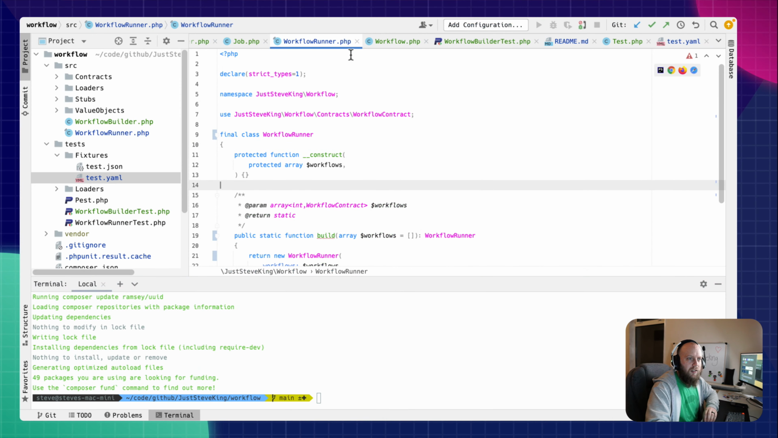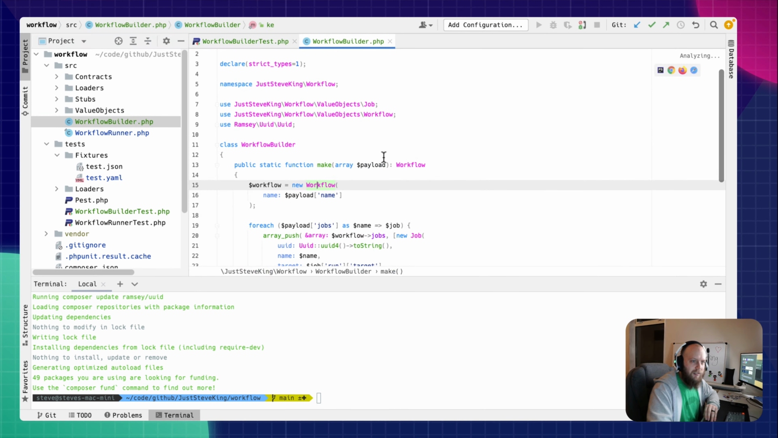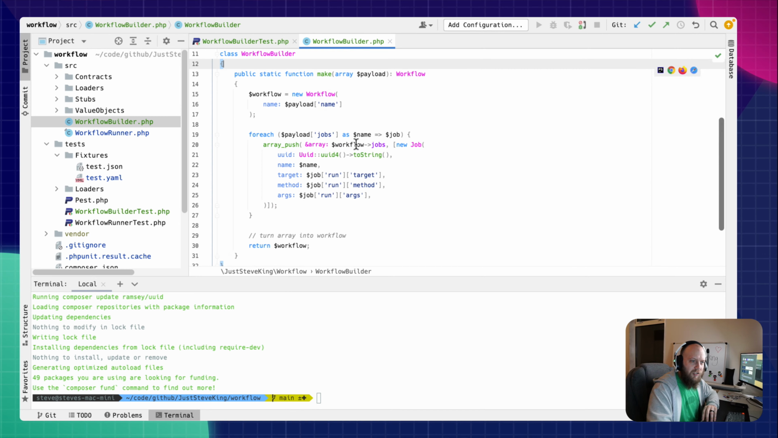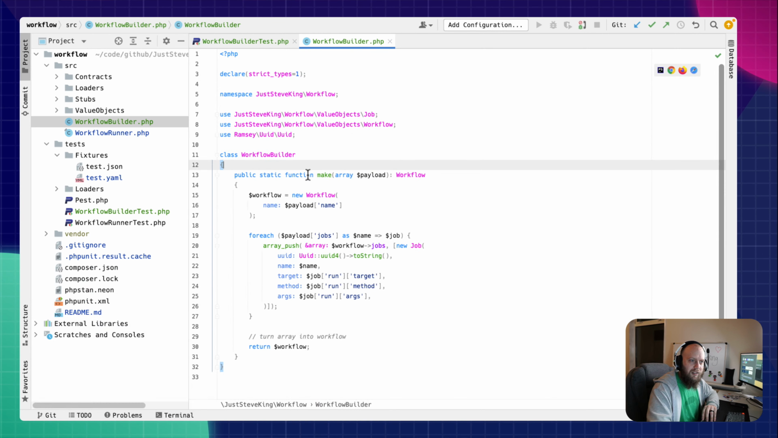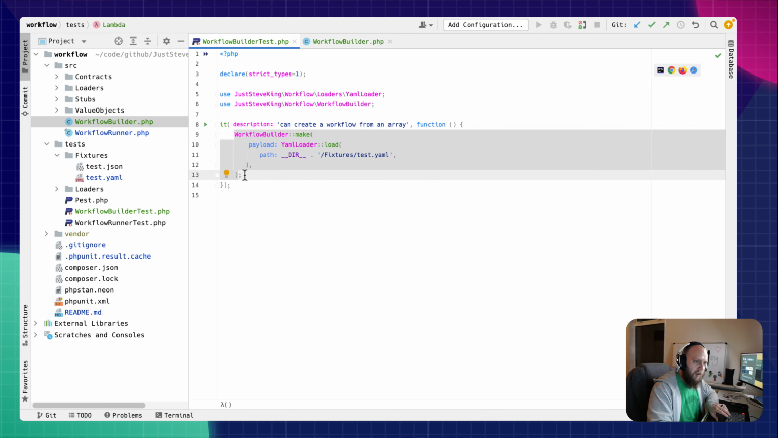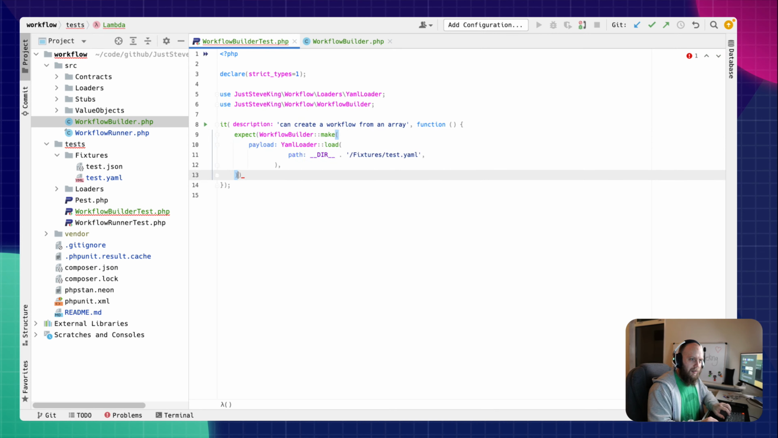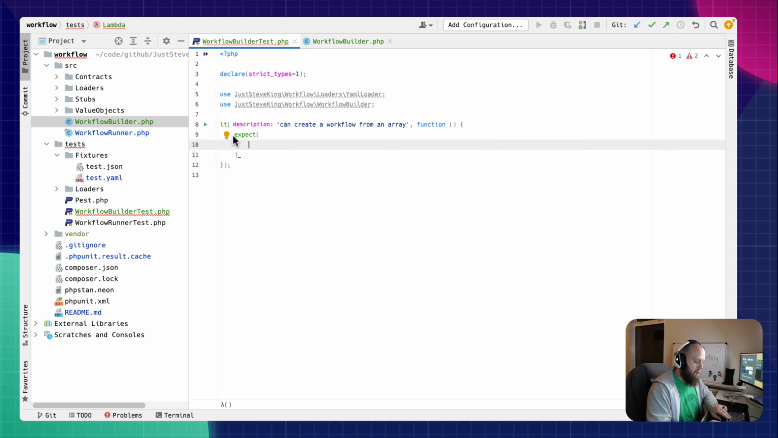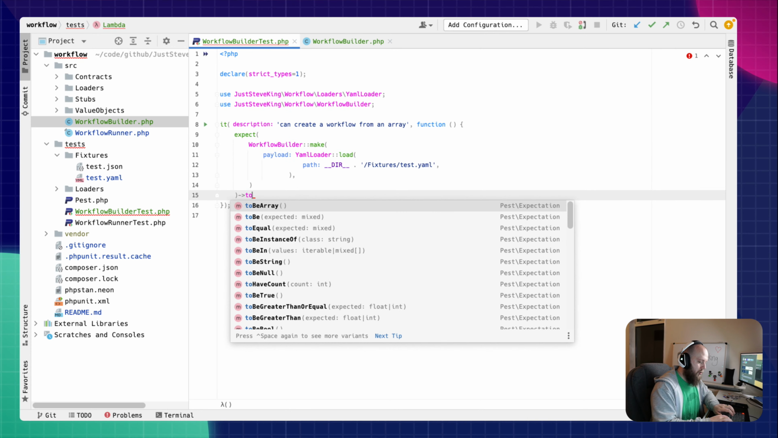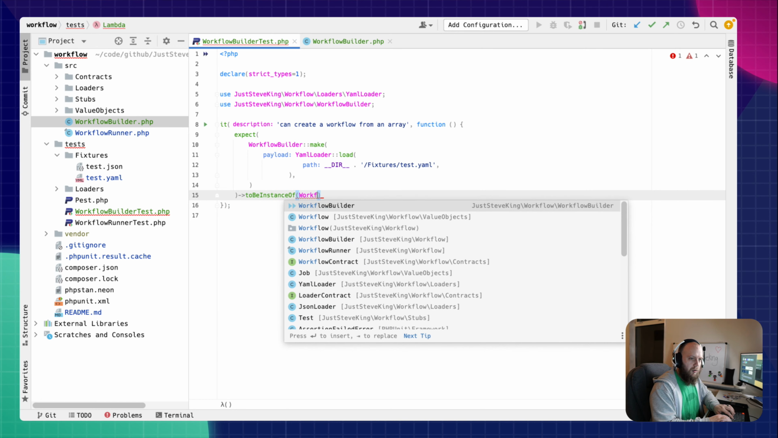That is fine. So that workflow builder, I'm just going to close other tabs and have a look at this. So we expect that to return a workflow basically. So we expect this to be an instance of workflow.